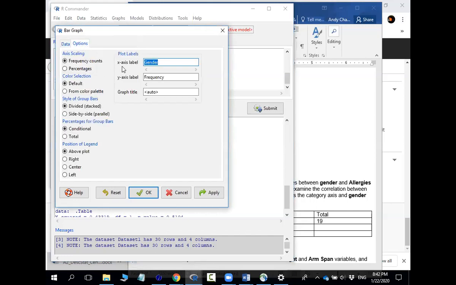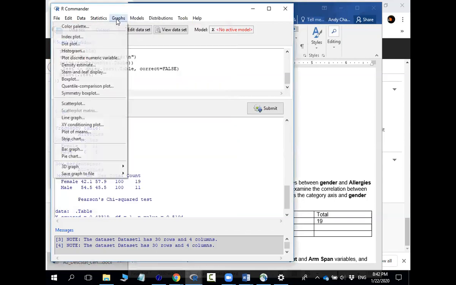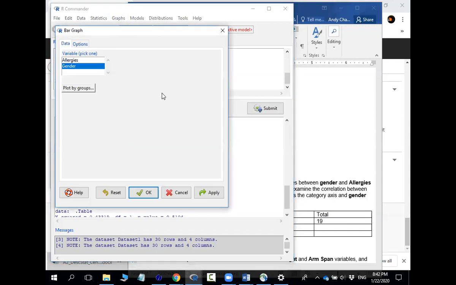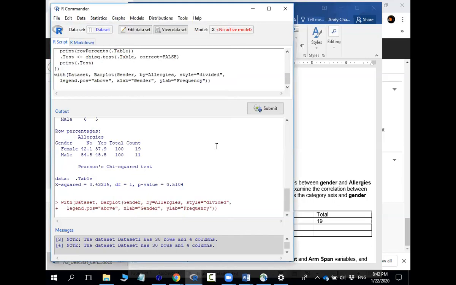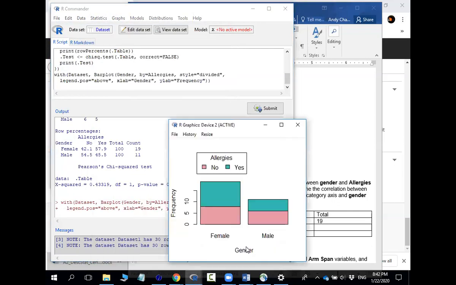Of course, there's that option again. You can actually do the labeling, right? So I'm going to, well, what did I do? Plot by group, allergy. Okay, and click OK. And look at the graph. So this is called stack bar graph, right? The two categories stack on top of each other, right?